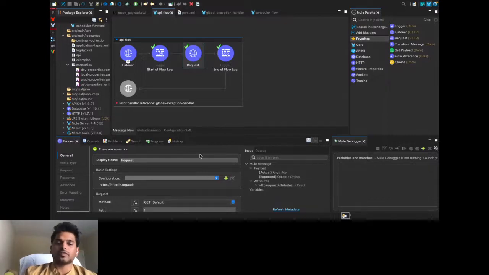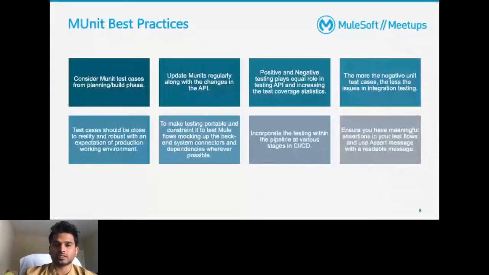And also writing the positive and negative testing plays an equal role in testing API and increases the test coverage statistics, right? The more the negative unit test cases, the fewer the issues in the integration testing. So the more you write unit tests, the better the application behaves and the fewer the chances of getting back with issues for that API.